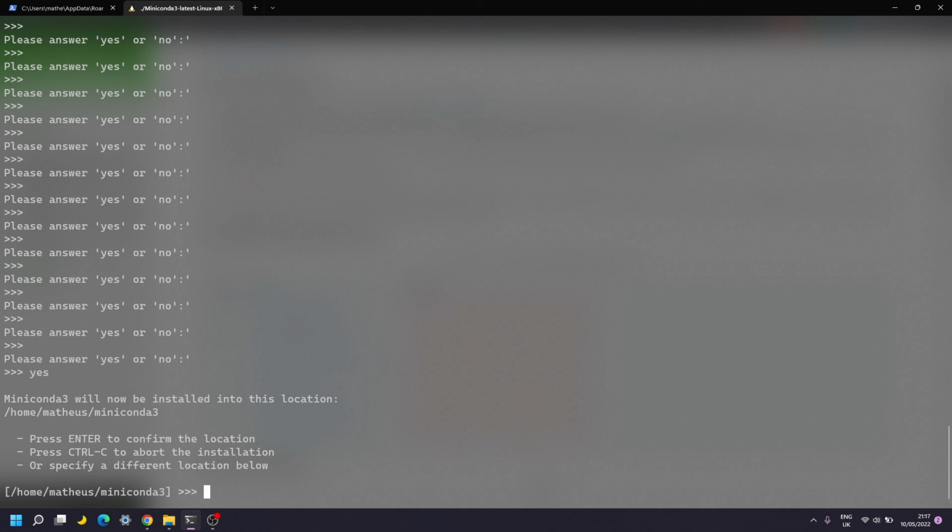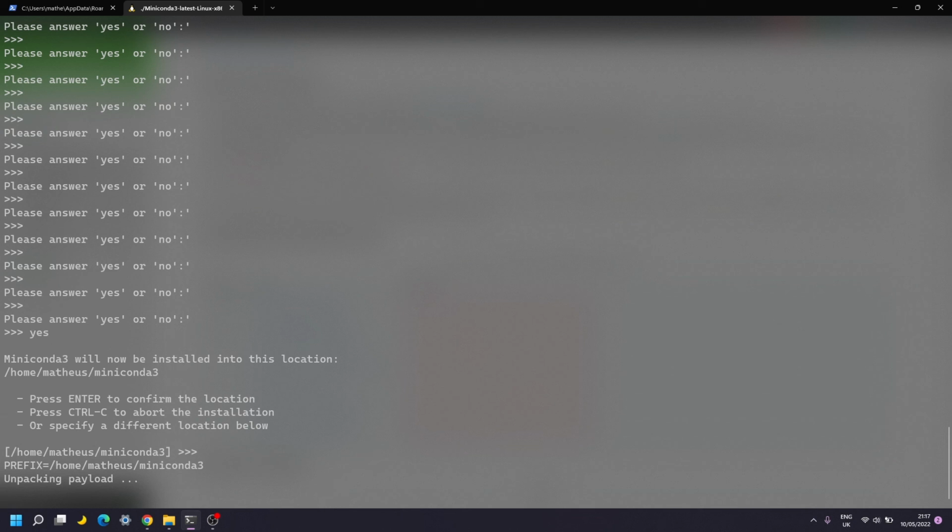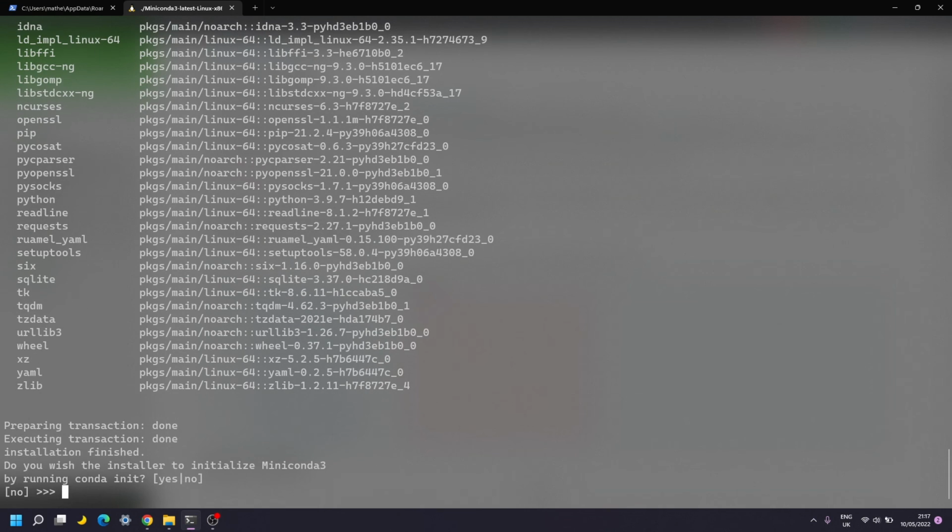Next step, you're going to specify the installation directory. And I would recommend keeping this as it is already. Don't change anything. So just press enter here. If you've got a reason to, you can change it. But if not, I'd recommend not to. And then in here, you're going to type in yes. It's going to initialize conda for you.